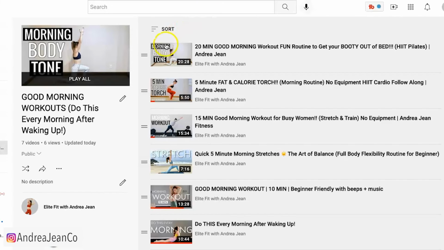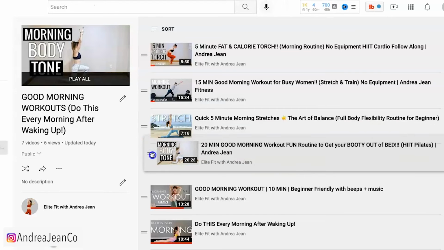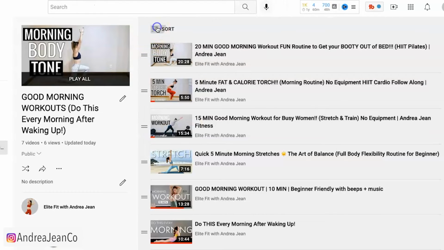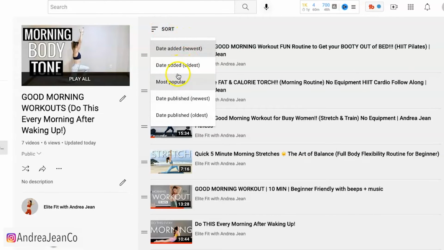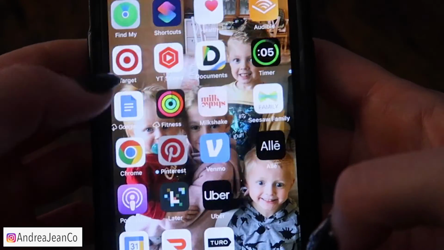Go ahead and click the pencil icon right here, and here's where you can edit everything within your playlist. You can move these around by clicking these little 2 sidebars and see which one that you want next. You can click the sort by option to do date added, most popular, date published. Possibilities are endless. Here we are on phone or mobile device.